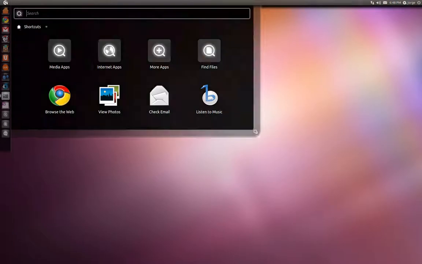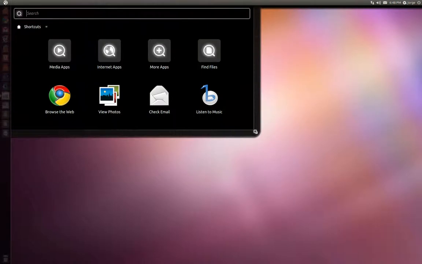This video is going to be about how I use the dash, which is this black window here that displays when I either hit the Ubuntu button, the home button up here, or I just hit the super key, which is your Windows key.